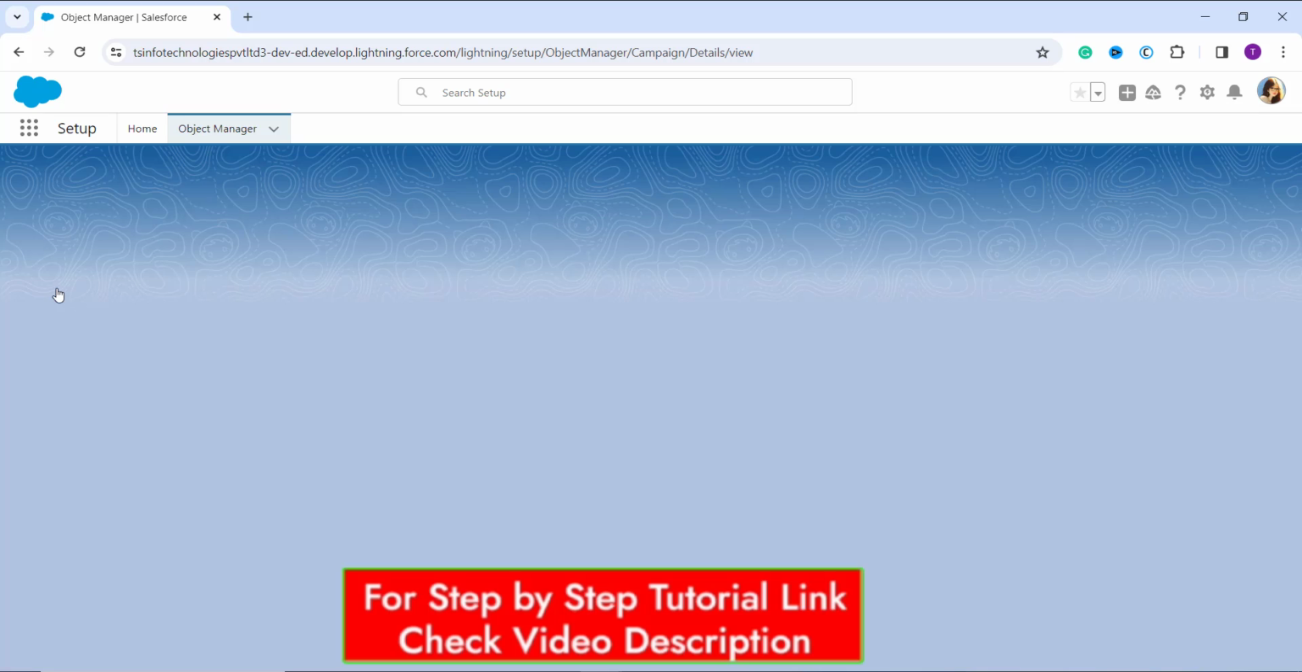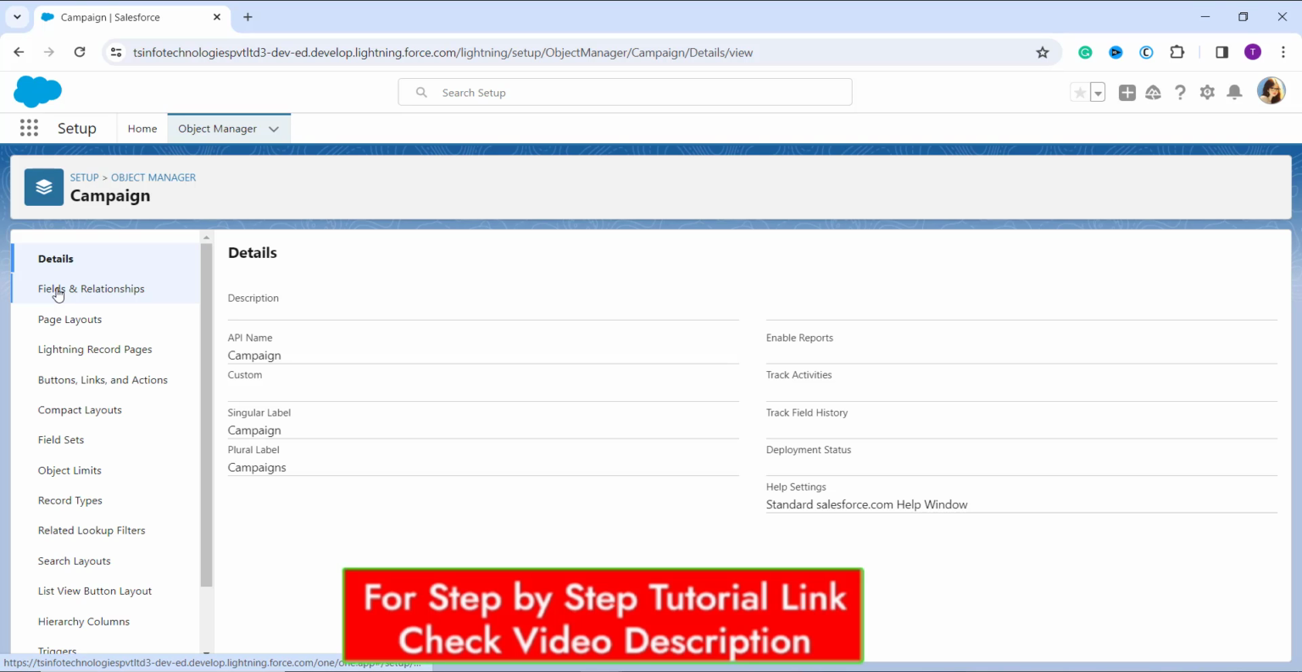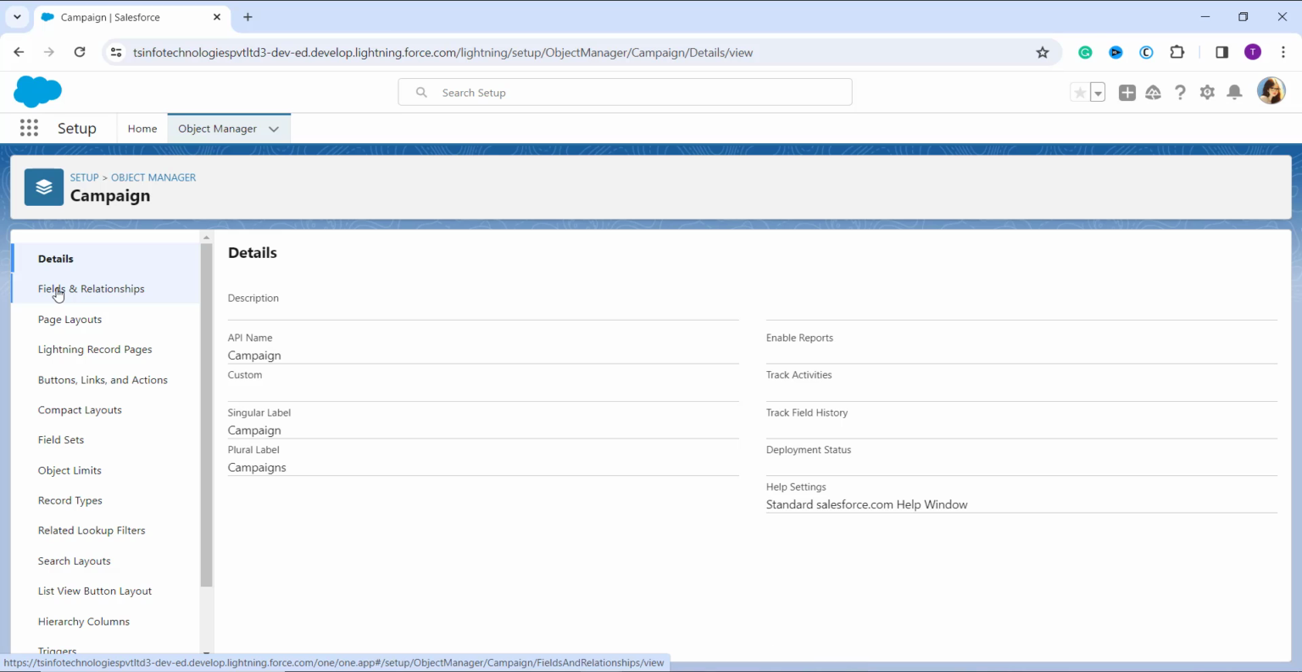Once I click on that, it will take me to the page where I get the details of this Camping object and also the options that I have in that particular object. So on the right side, I am getting the details of that particular object, and on the left side, I have a list of the options that I can operate on this object.